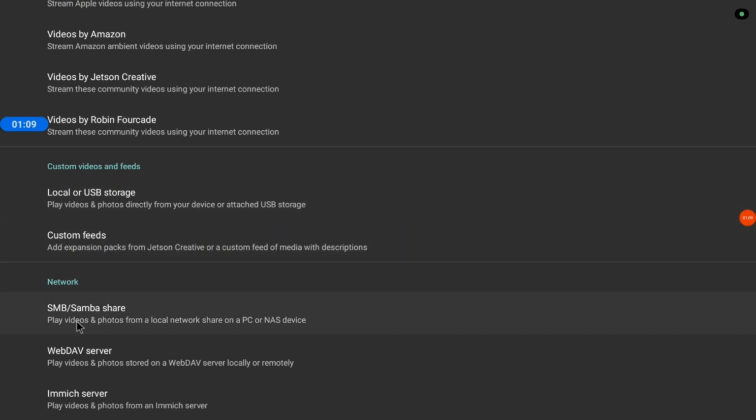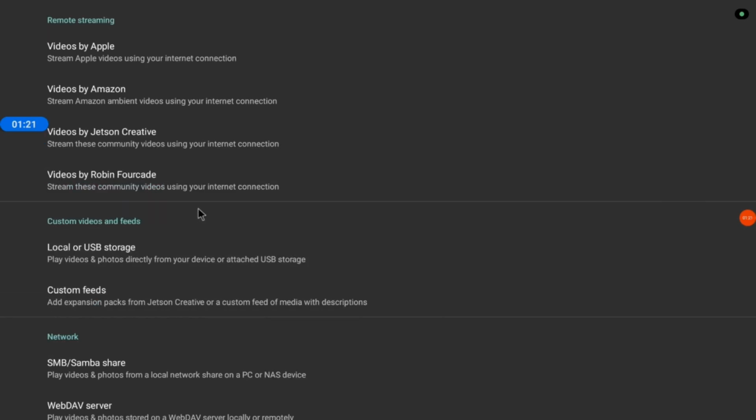And the last option is playing videos and photos from your local network. So you could share on a PC or an NAS device, and you could use the network. So all those options are available. What you choose is what you get.